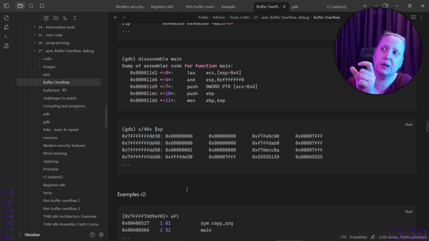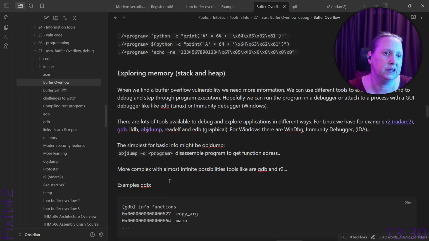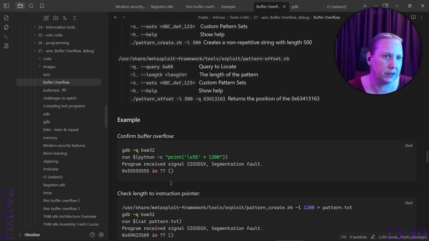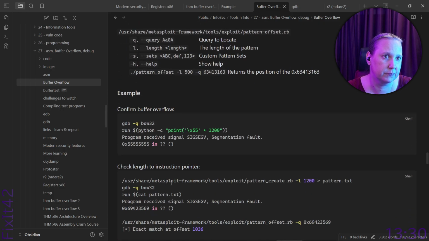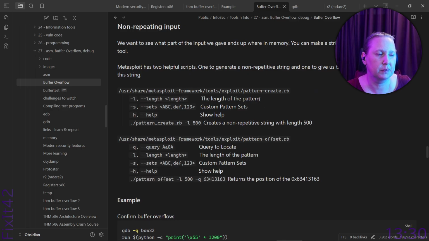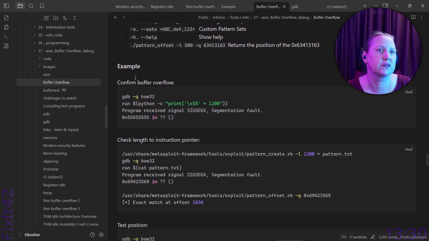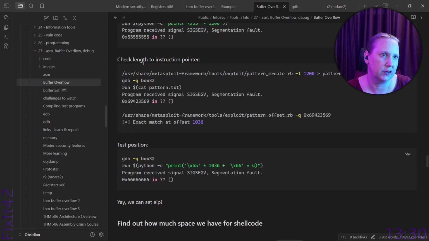So I had saved in my memory that this was the page we had up, not where we were actually in the progress of it. So we have non-repeating output, our input, of course, using pattern create and then pattern offset to find where something is located. Oh, this is so long ago we used this. We're confirming here buffer overflow, checking the length of the instruction pointer, and using the pattern create and pattern offset there.